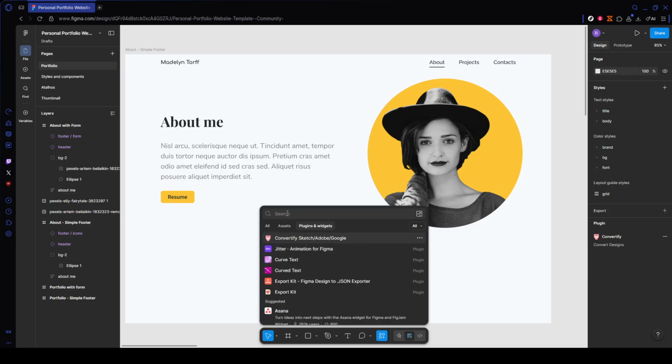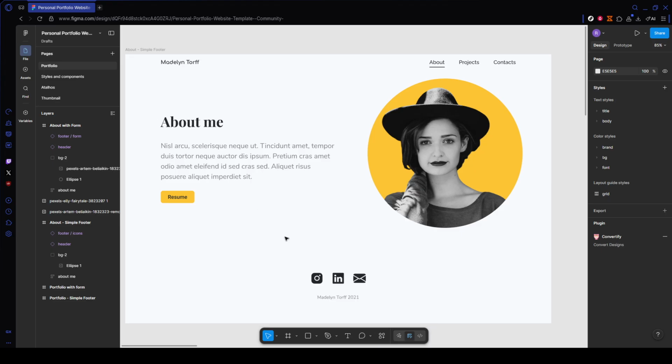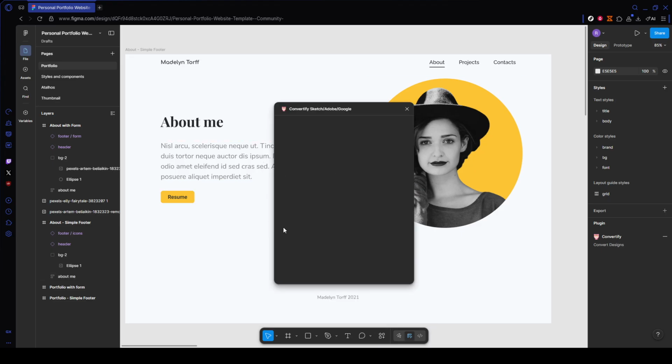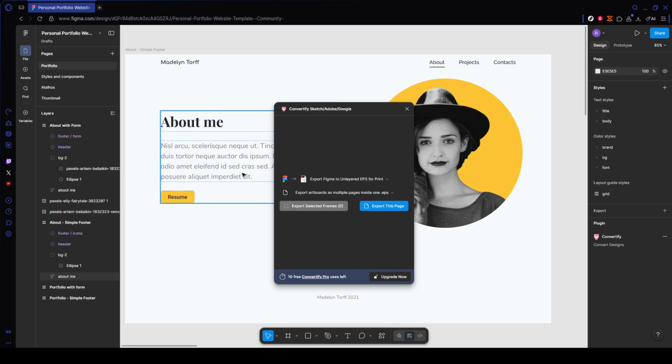In the search bar, type Convertify, Sketch, Adobe, Google. This is the plugin that includes the workflow we're after. You should see it appear in the results. The name highlights that it supports multiple formats, which is great for teams moving between design and motion tools.